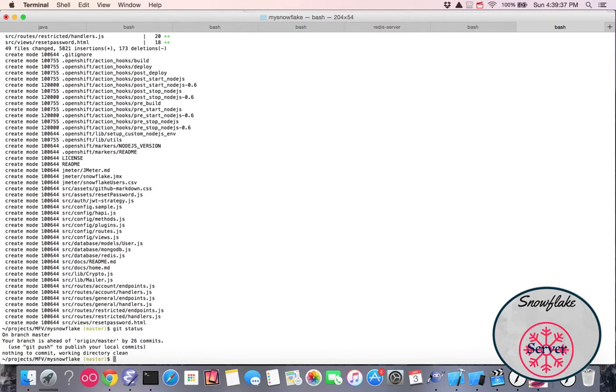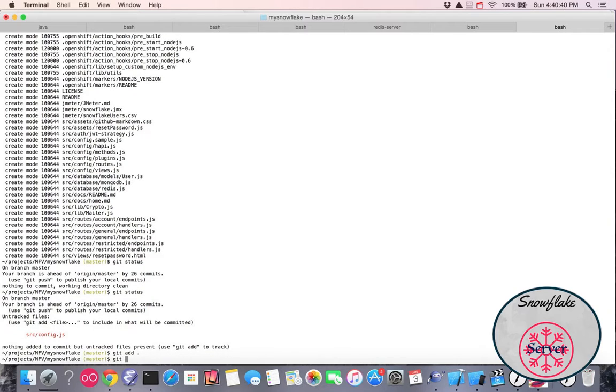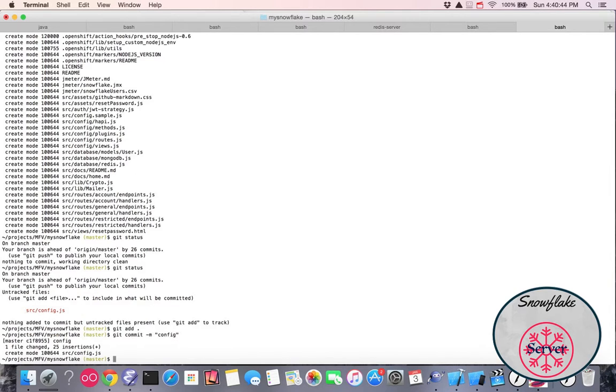config.js file. So follow the instructions in the documents and change the example config file and put in your information in there. Let me take a minute to do that. Okay, I've copied my config file, and let's just verify that it's here. And you can see it says source config. So let's add that in and commit it.